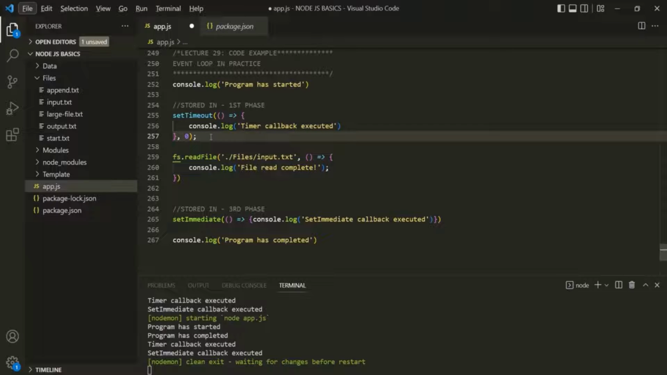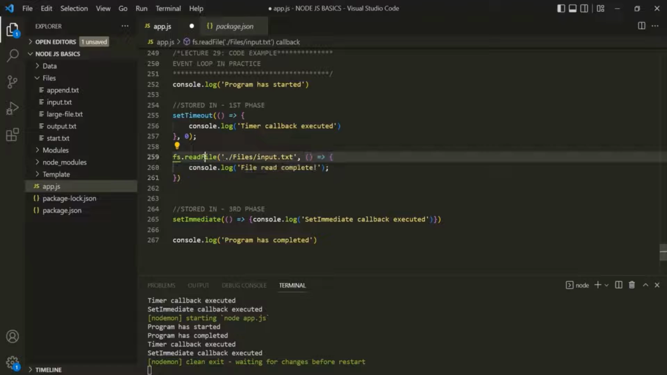In the second phase, the callback functions attached to IO tasks are stored. So in our program, this readFile is an IO task. And keep in mind that IO tasks are performance intensive. That means they're not going to complete their job immediately. They're going to take some time. For example, this readFile method might take some time in reading this input.txt. So it is not going to finish its job immediately. And the callback function related to an IO task will be pushed to the callback queue of the second phase only when the IO task has finished its job. In this case, when this readFile method has finished reading all the content from this input.txt.